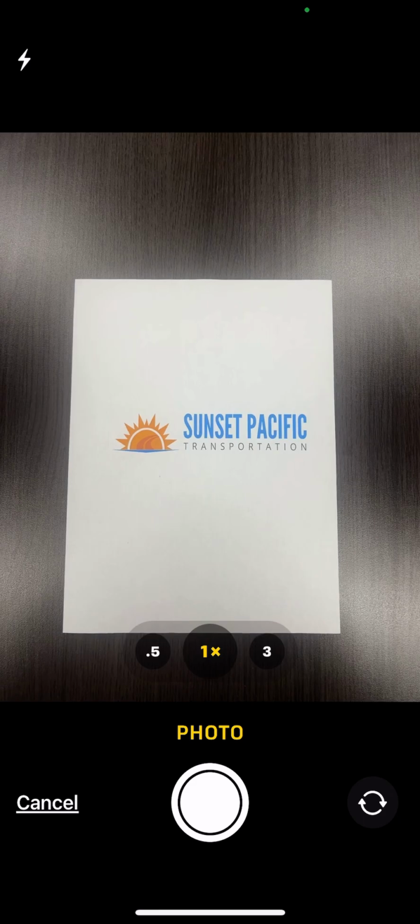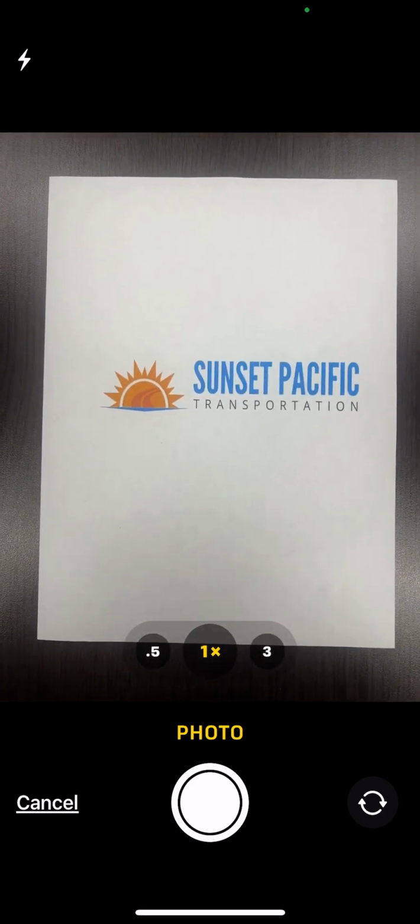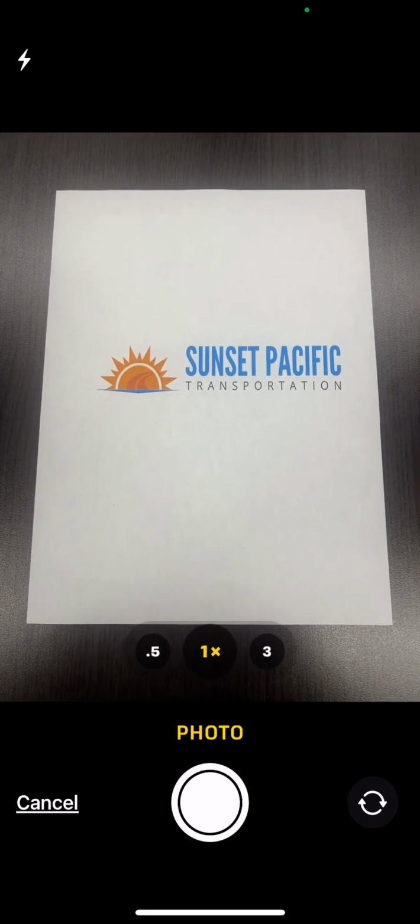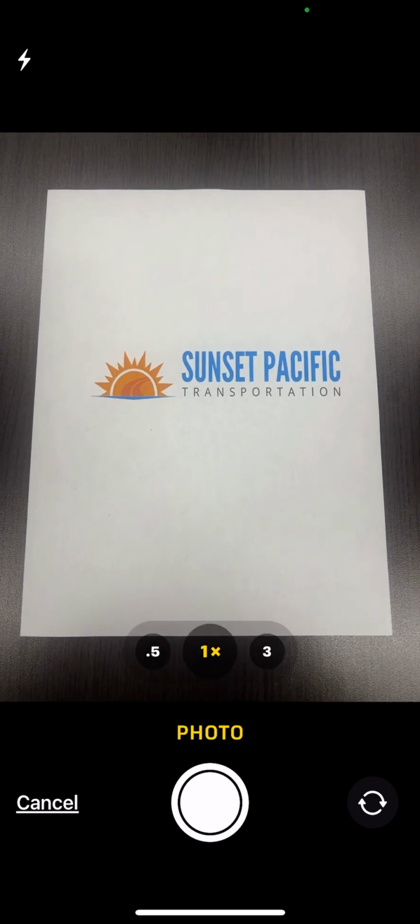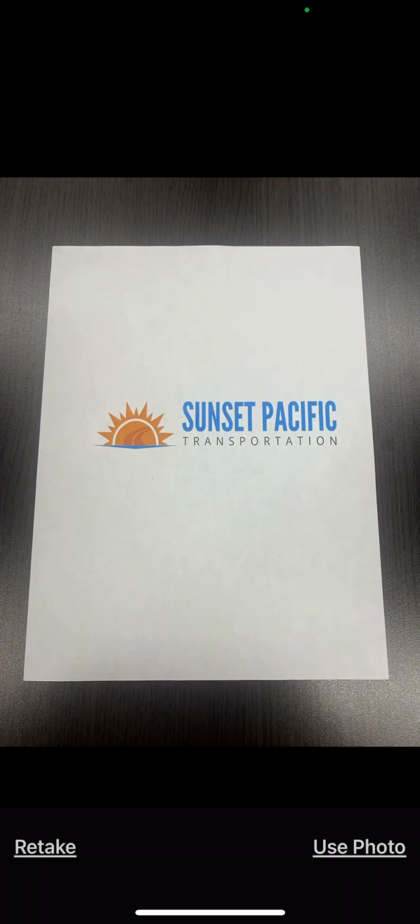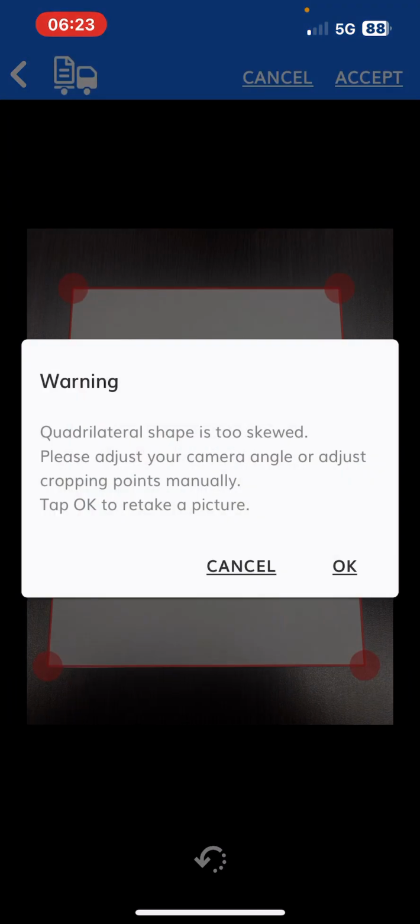Once you select the camera, you are then going to try to center yourself to get a good picture of the document. Okay? Once you have the document, you're going to use where it says use photo. Now, many times you're going to get this warning, saying that the shape or the positioning of the document isn't correct. It's okay. Always click cancel.